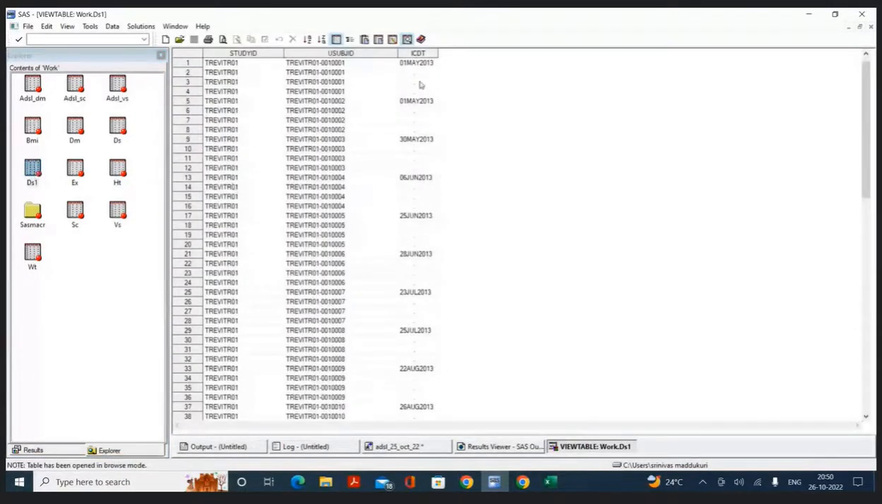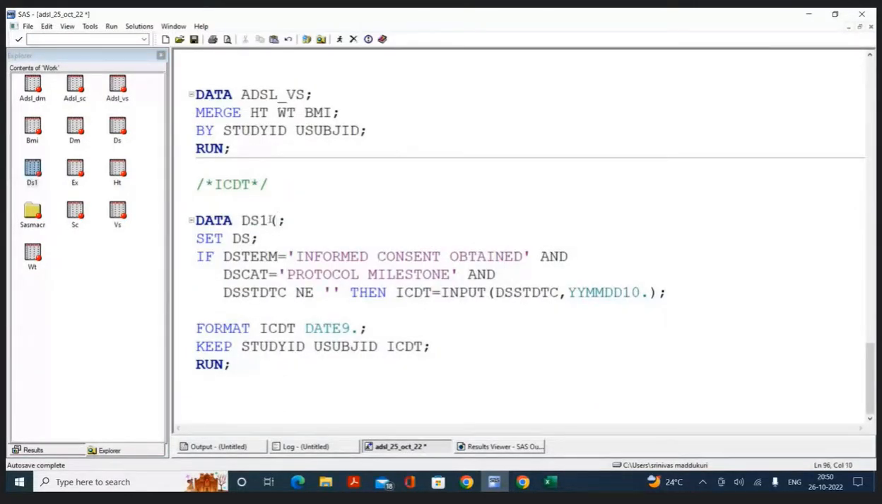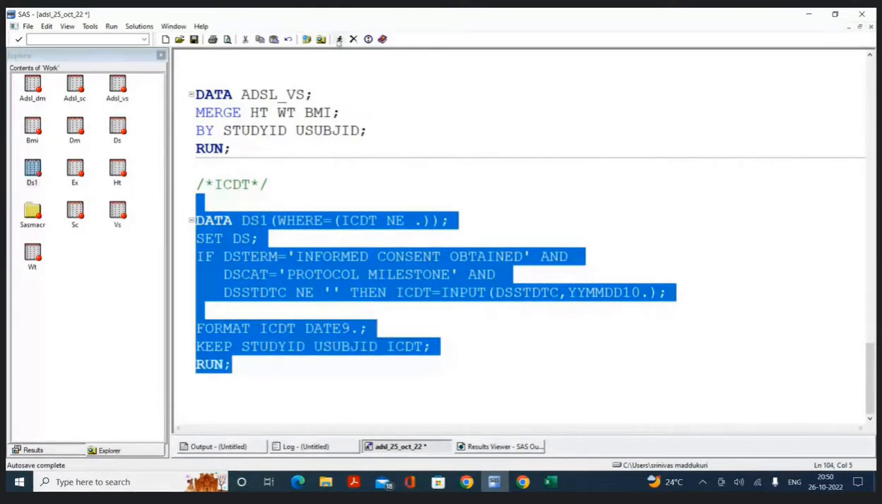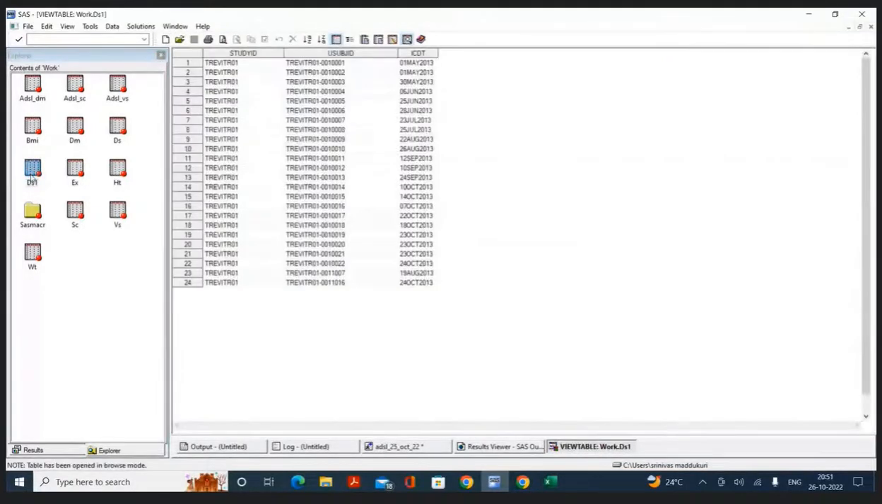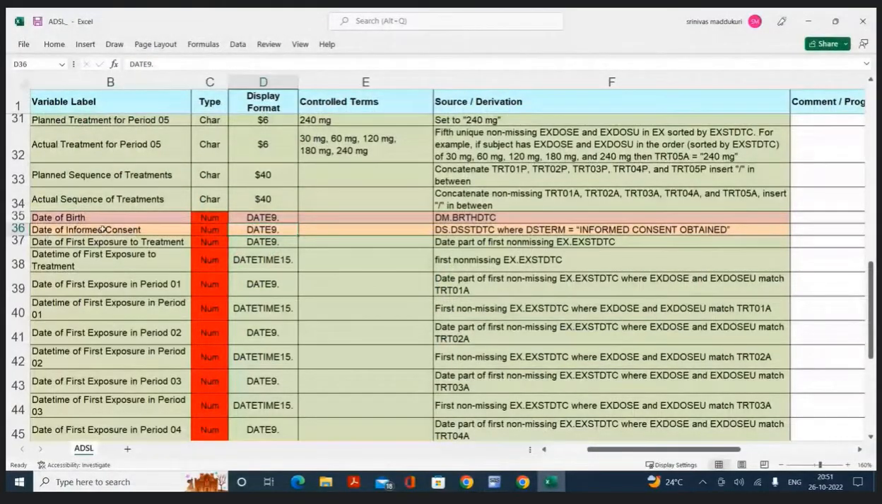Now, do you require these observations? No. I want to have only informed consent date observations. I don't require all. If you want to have only where we have an informed consent date value, then what is the condition you want to write? Now I'm writing where, open the data set, ICDT not equal to null value. Now we execute the program. I am going to have a DS1 data set. Now, can you see? We have only 3 variables and we have 24 observations, and we have each and every subject's informed consent date. Clear this one? Now, we have done with informed consent date.